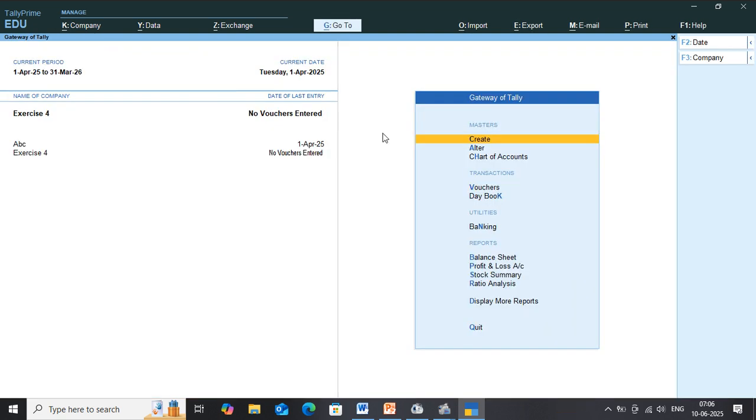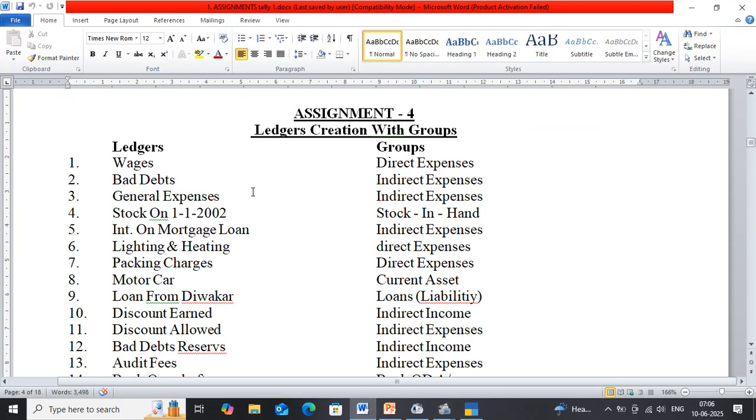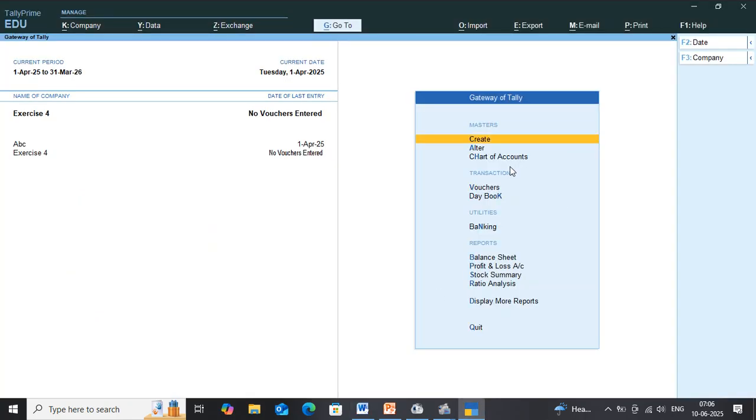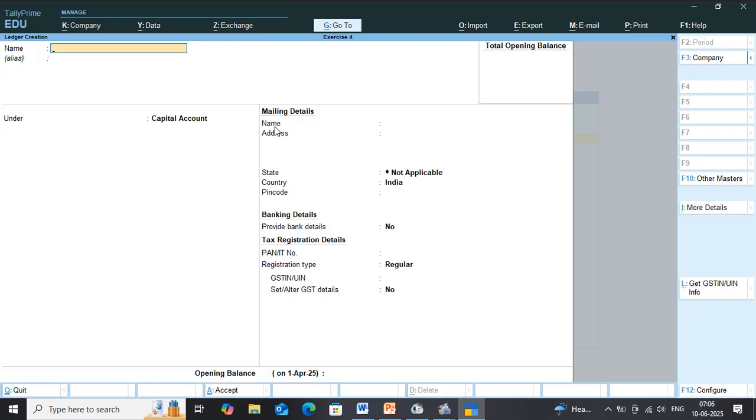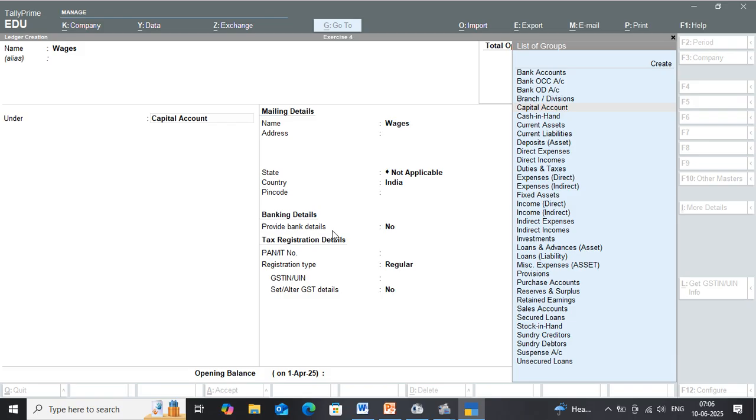Now we'll start creating ledgers with the groups. Wages comes under the direct expenses. We'll go to create here, again go to ledger, press enter. Wages comes under the direct expenses.